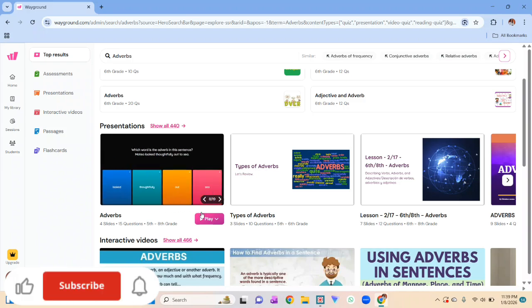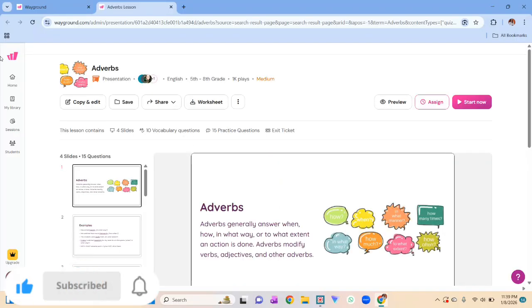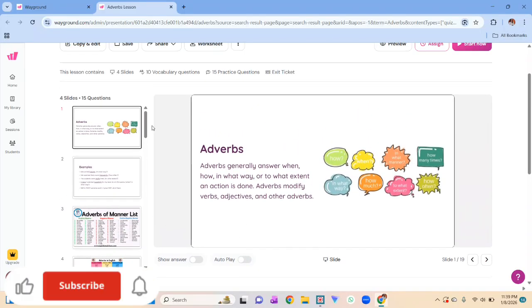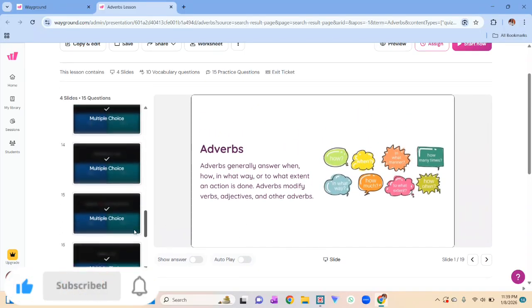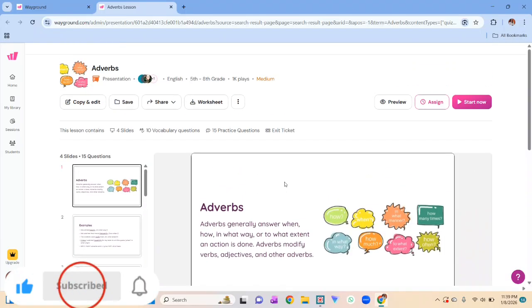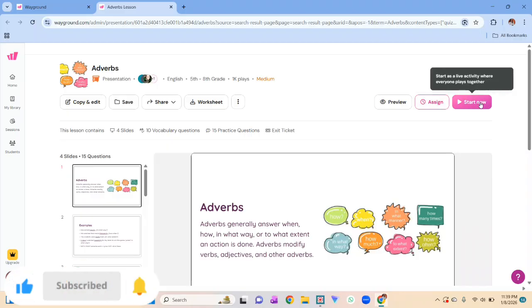Now let me show you something. Let me click on this particular presentation and open it up for you all. Great. Now I've opened this presentation, you could see this is the slide. All the things here are the slides, right? There are questions that follow the slide as well. The slide is not so much, but you have more questions there. Now you could assign it as homework, or you could start the presentation.